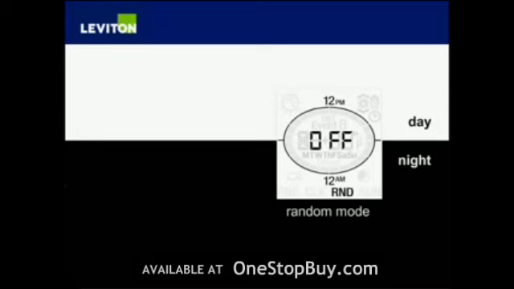RND will illuminate when selecting whether to randomize all scheduled timer on and off times. The sun icon will illuminate when programming the latitude and longitude for the timer's astronomical clock.